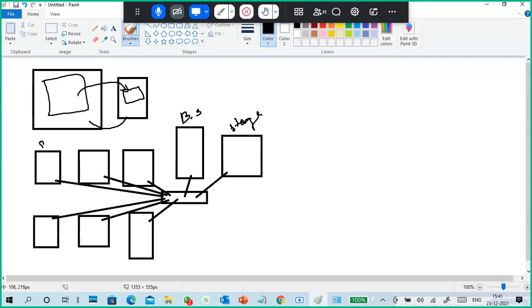So each PC has some name, right? A PC name or some specific identification like a MAC address. Each PC has some name, IP address, or MAC address. Like that, we can identify them.